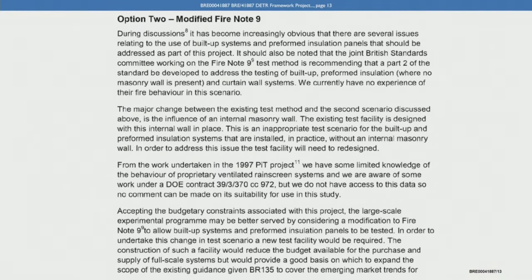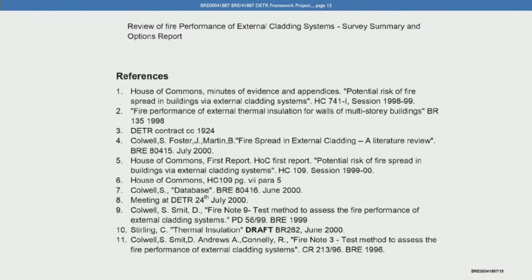Now, according to endnote 8, if you go please to page 15, the discussions that are identified in the first line of that paragraph are said to have taken place at a meeting at DETR on the 24th of July 2000. Do you recall that meeting? I don't. You can't tell us who attended or what was discussed? No. Do you know whether it was minuted by the BRE? I don't know. You haven't seen a minute? No, I haven't. At that time, when the framework management contractors were in place, it would be normal, if they were present, for them to take some notes, actions at least.